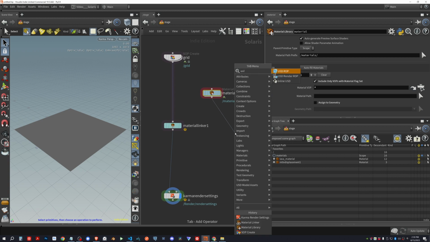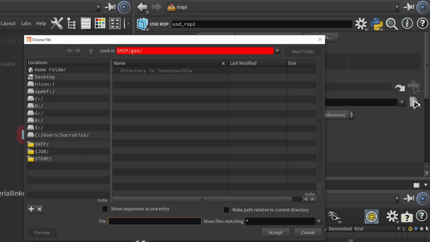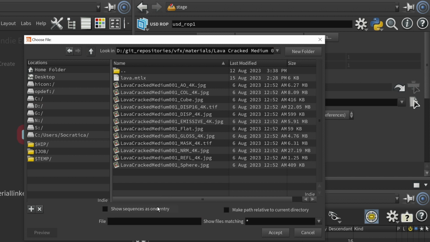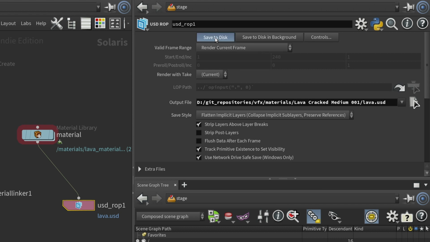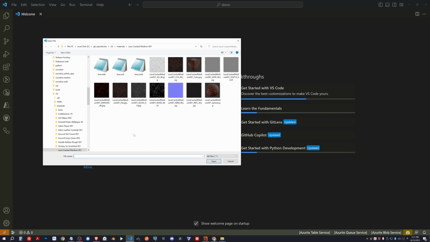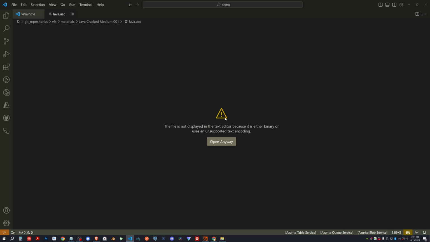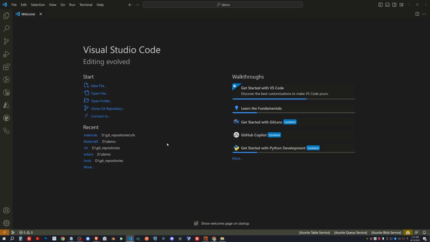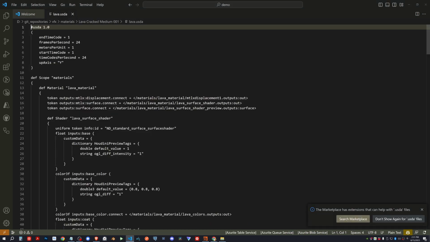So we're going to use a USD ROP, come up to the output file, and we're going to call this lava.usd and just save to disk. And then another thing I would like to do is save it as USDA and save to disk. Now, if we look at the USD file, it's binary. It's not going to display. But the USDA is a text file.